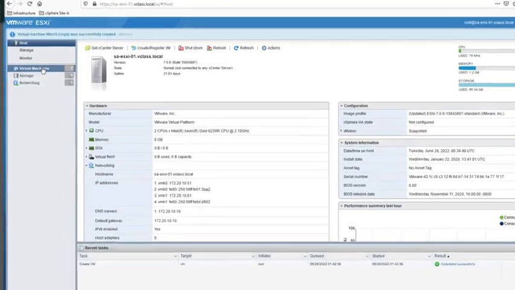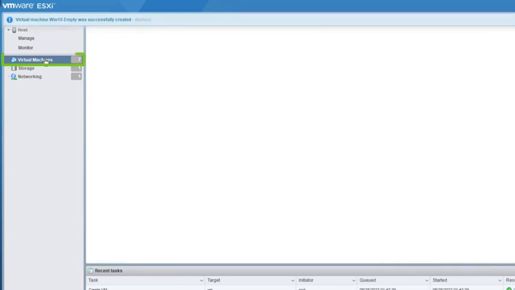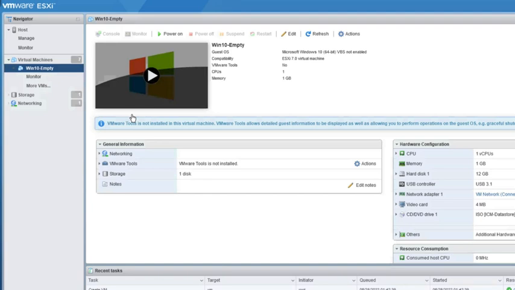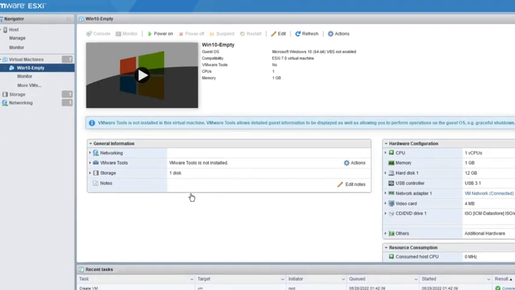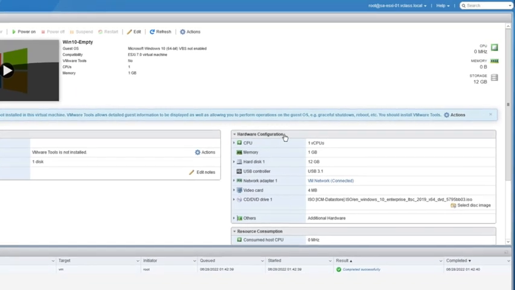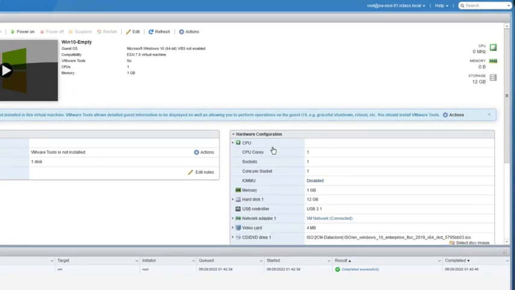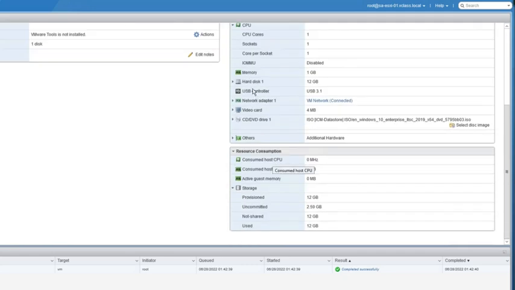Now when we click Virtual Machines in the Navigator pane, we can see that our VM has been added. This is the VM that we just added, Win10 empty. When we click on the link, then we're taken to the VM, and again we see a summary, general information, and we see the hardware configuration here. We can expand items to see more details.